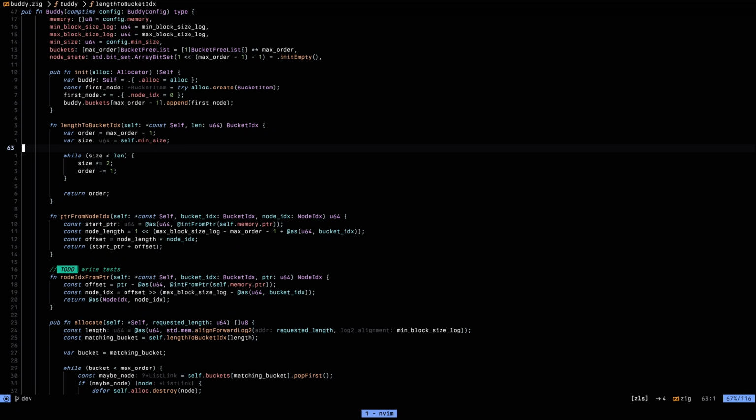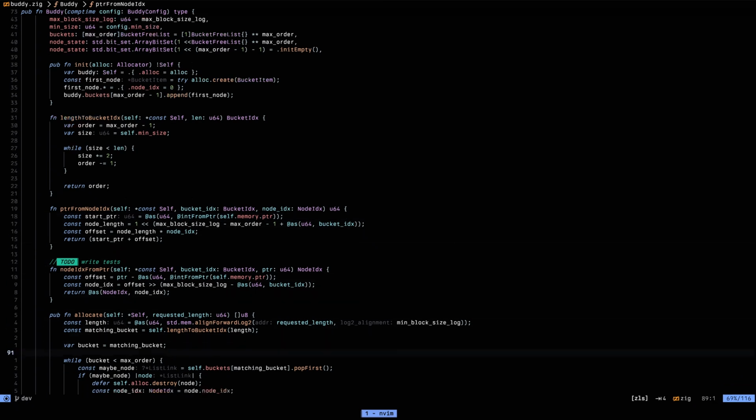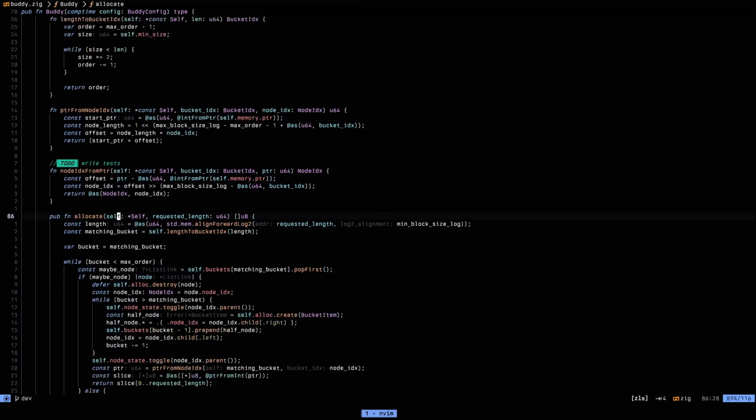Today I am going to... I think we are going to still work on the body allocator, but I'm going to write a few tests for it, just to make sure that we are on the right track.